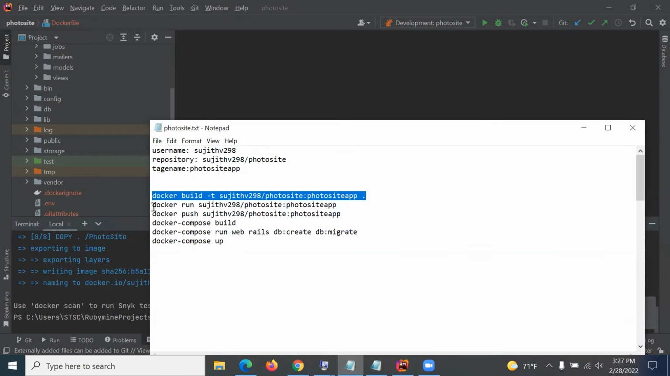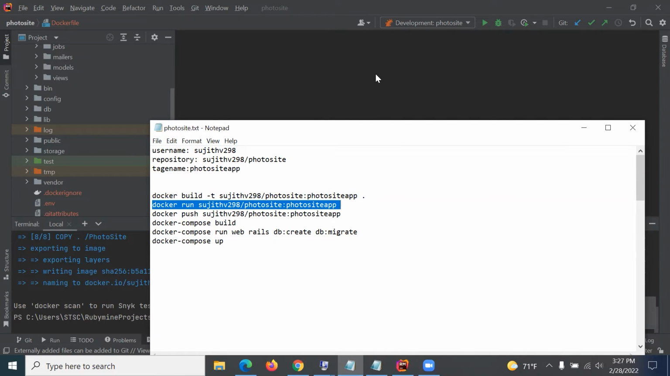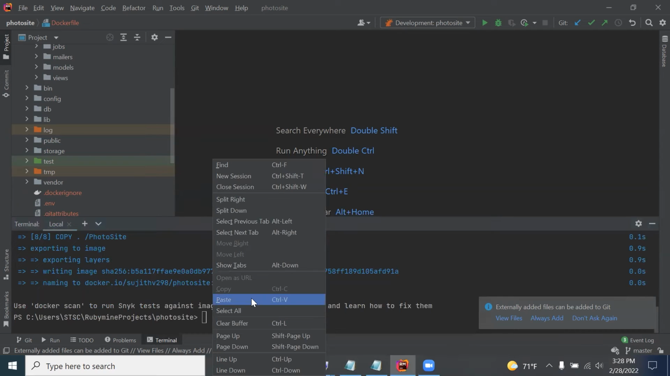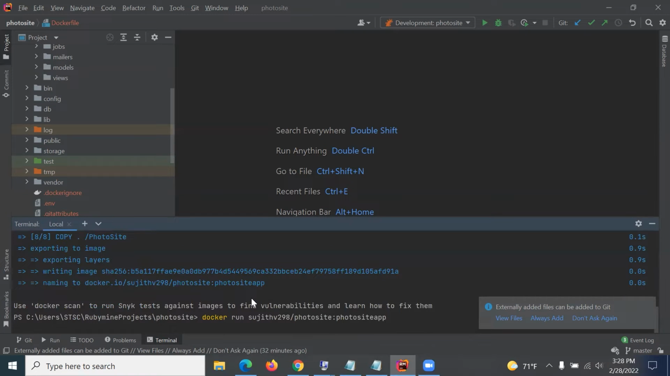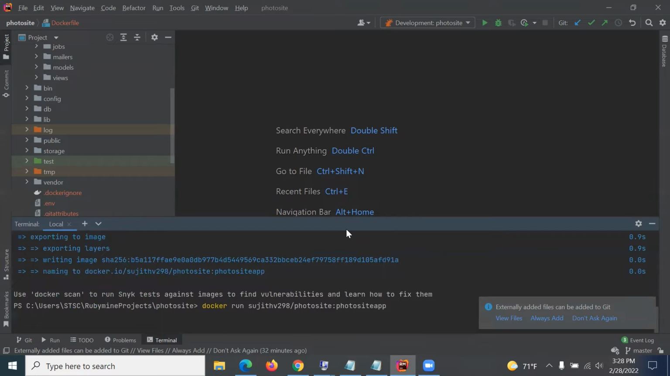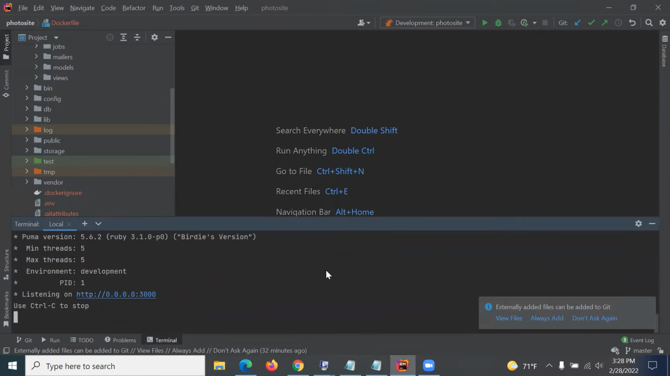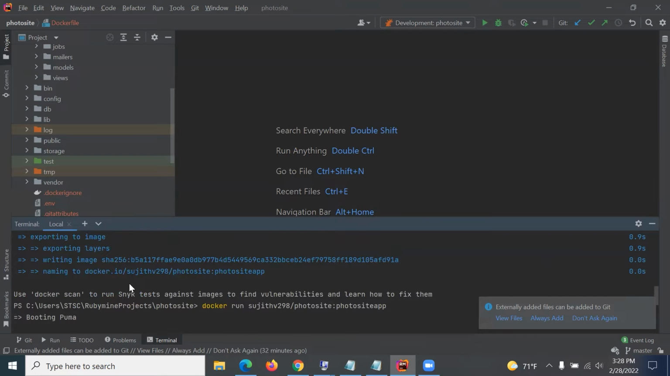Let us now execute the second command. Copy and paste it. Click on enter. Use Ctrl C to stop. Otherwise, you can just click on the right and select close session.